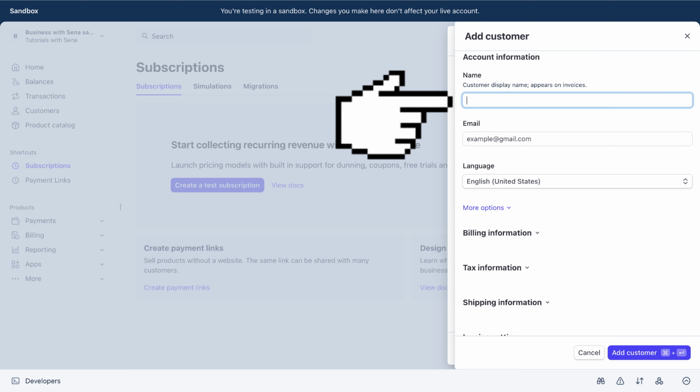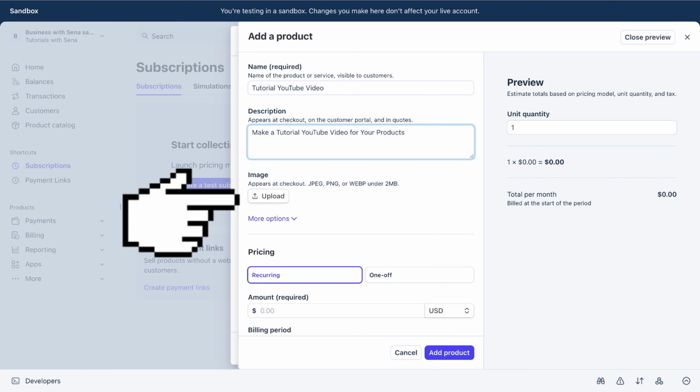Add the subscription details. On the product option, you may choose your available product, or you may also create a new one by clicking on the Add New Product button. On this page, you may add the name of your product and add a little description explaining what your product does, and also add the image for your subscription product.